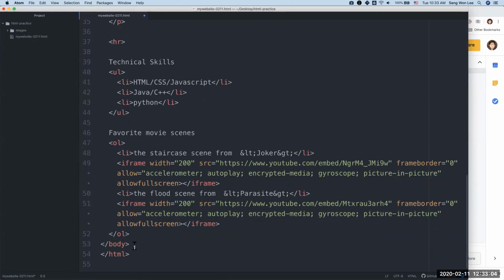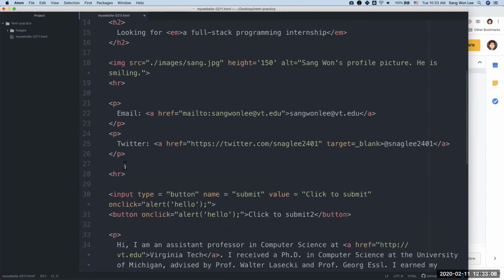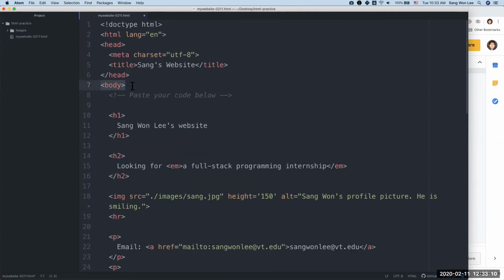Okay, so I think this is well indented. One exception to what we learned today is that the body element and the head element, we do not add indentation. We just put them under the same level as the HTML element, which is the root element.